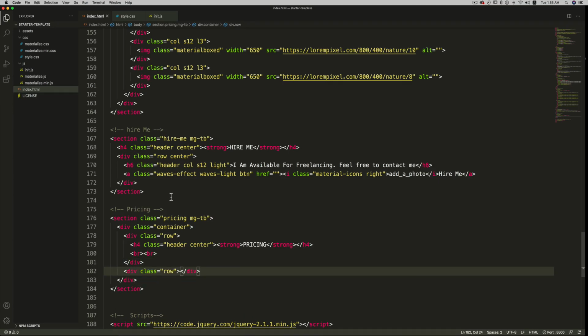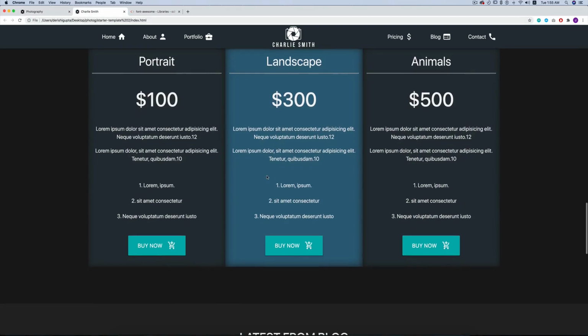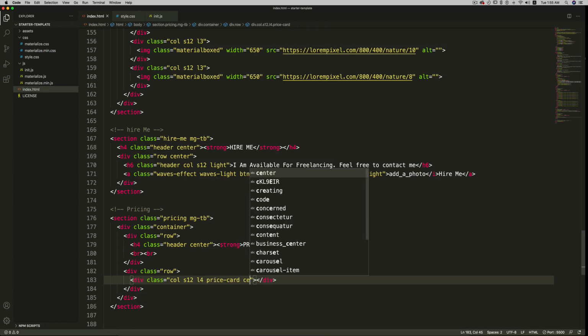Now we'll have three pricing cards. Three cards. So the column will be L4. So col s12. On mobile devices it will take up the entire width, and on large devices it will take up 4 columns. And I'm also going to give it a class called price card and center.